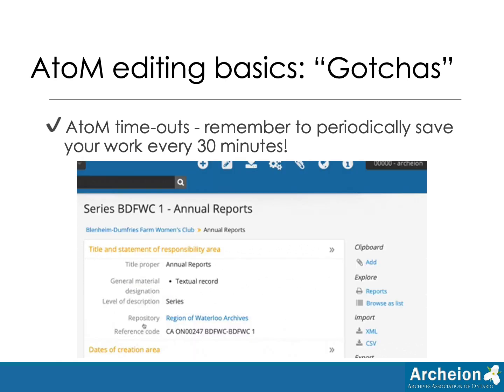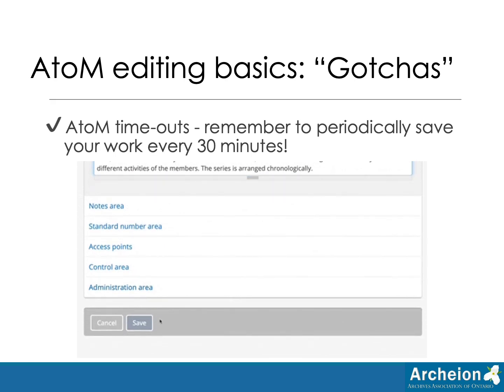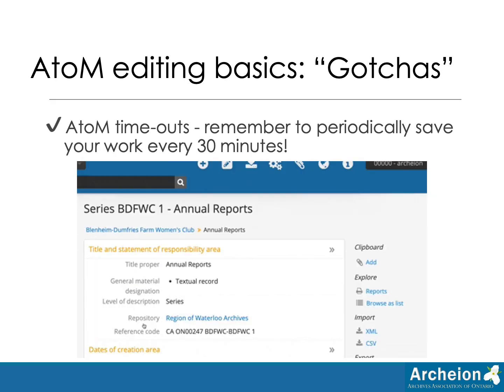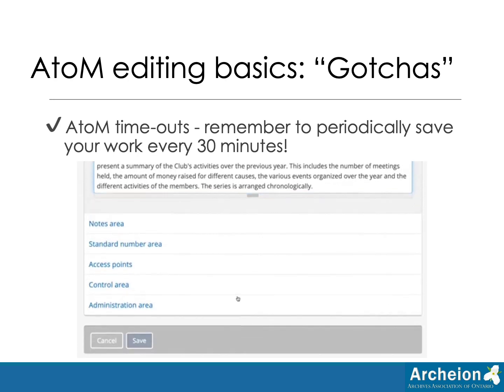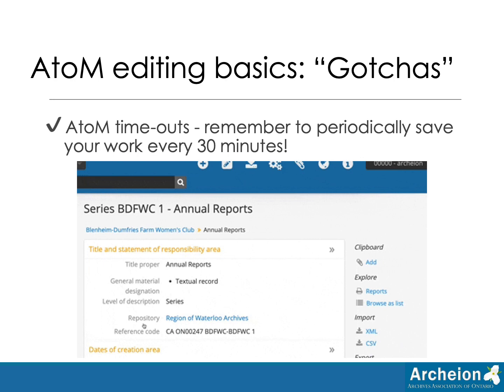An important thing to know about the Atom platform before you begin editing in Archion is that the system times out. So if you're logged in and you're editing a lot of data and you haven't clicked save, and then you step away from your computer, any unsaved work will be lost because the Atom platform will log you out. So just remember to periodically save your work about every 30 minutes.